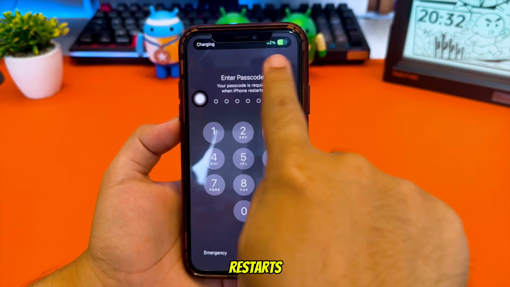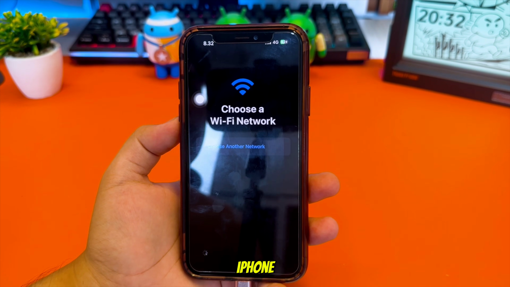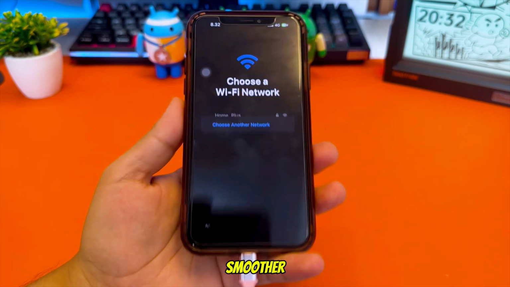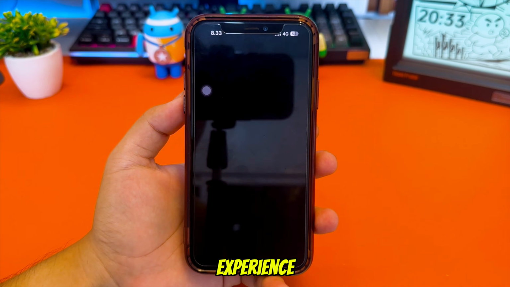After your device restarts, this is where the magic happens. You'll instantly notice that your old iPhone now behaves like a completely different device. Everything feels smoother, more modern, and surprisingly close to what you'd expect from the iPhone 17 Pro experience.